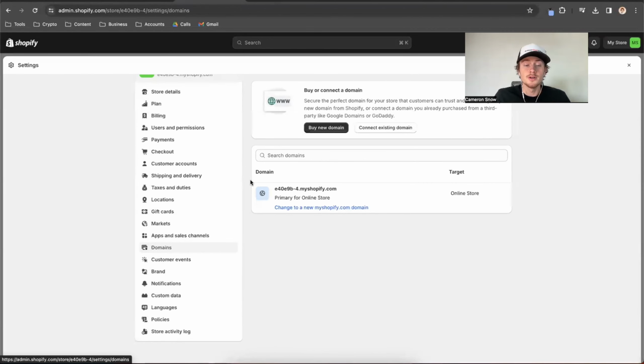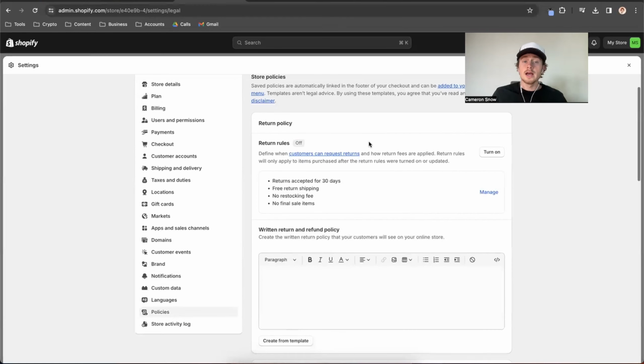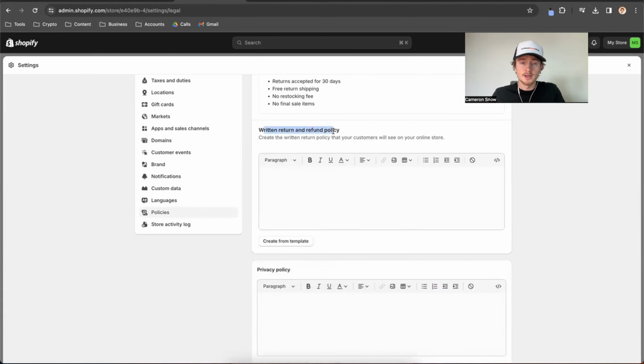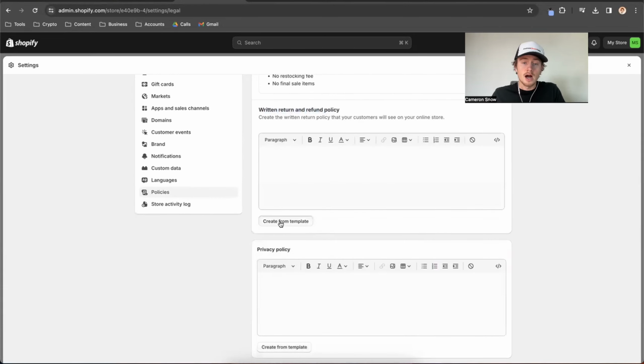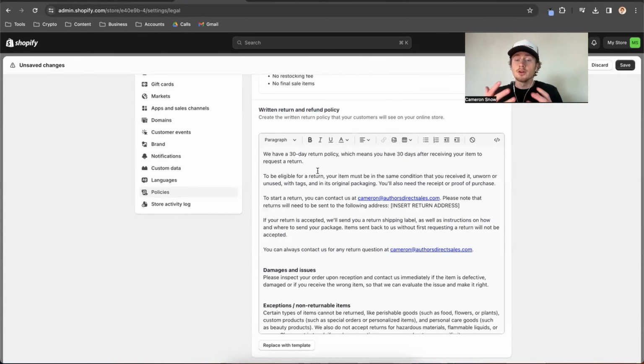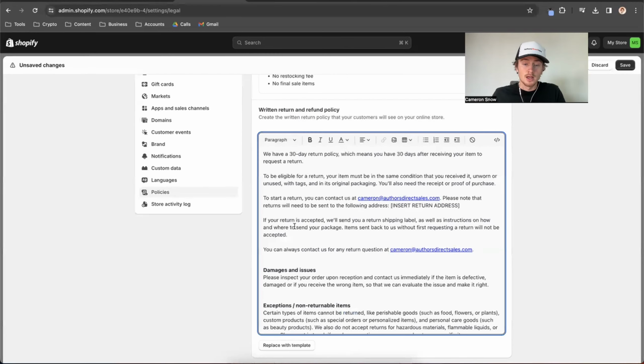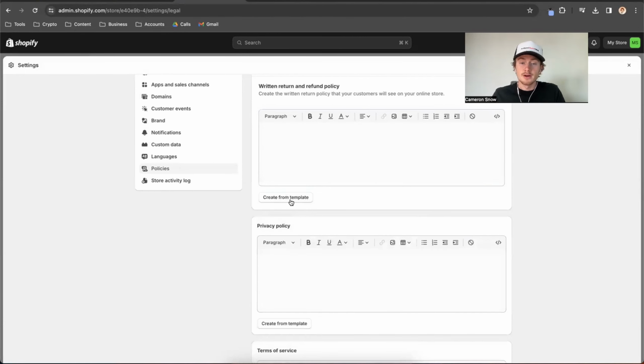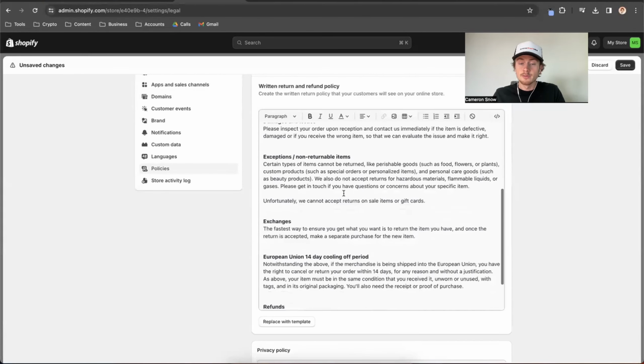Now, what we'll want to do is head down on the far left-hand side to policies. Once we're in policies, we're going to scroll down to the refund policy. Obviously, you can create this policy however you would like in terms of refunds, however you would like to deal with those. I would also make sure to look at wherever your location is to see if there are any specific rules around refunds as well. But you can click on create from template down here at the bottom, and that'll create a great template for you.